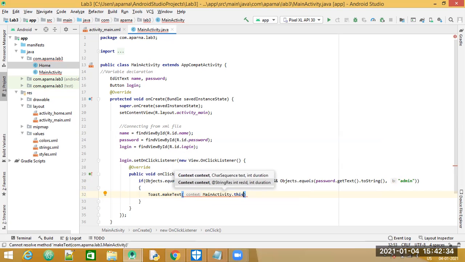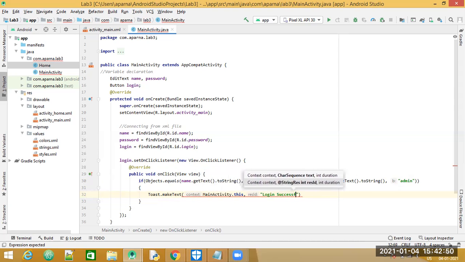Then the second parameter that this toast takes is the text. What text should be displayed on that pop-up? The text that I want to display will be login successful. So you specify the text in double quotes.